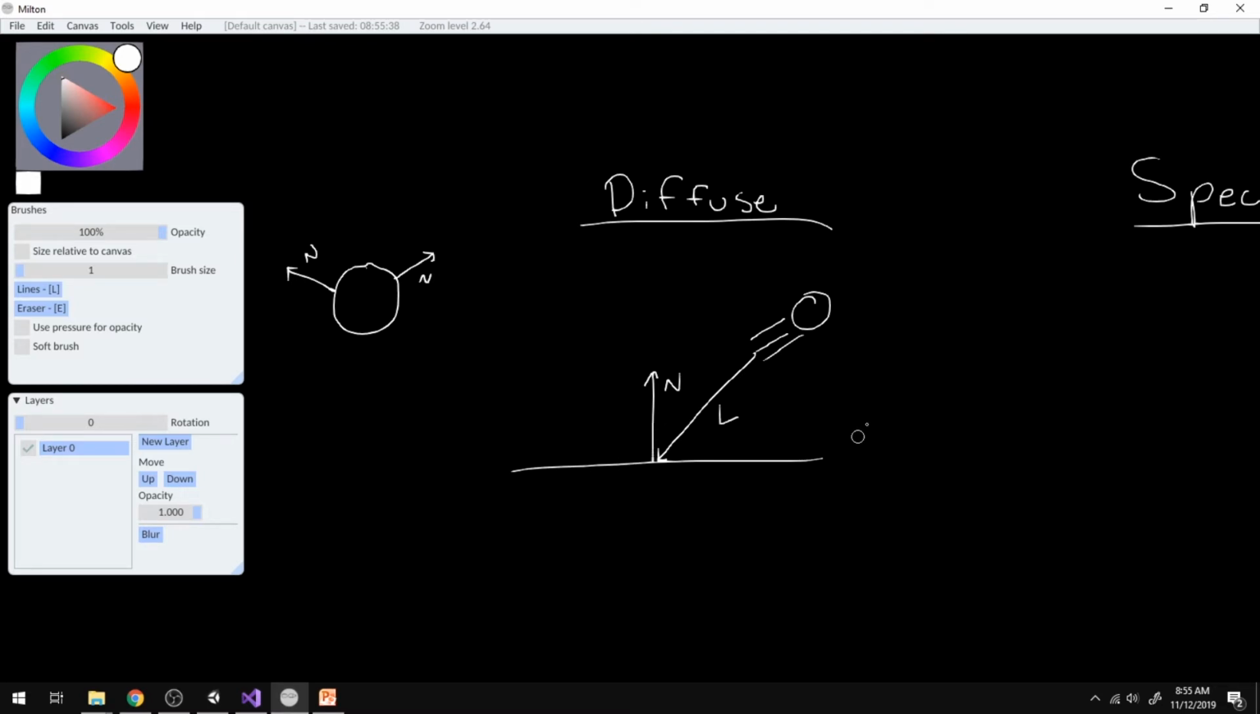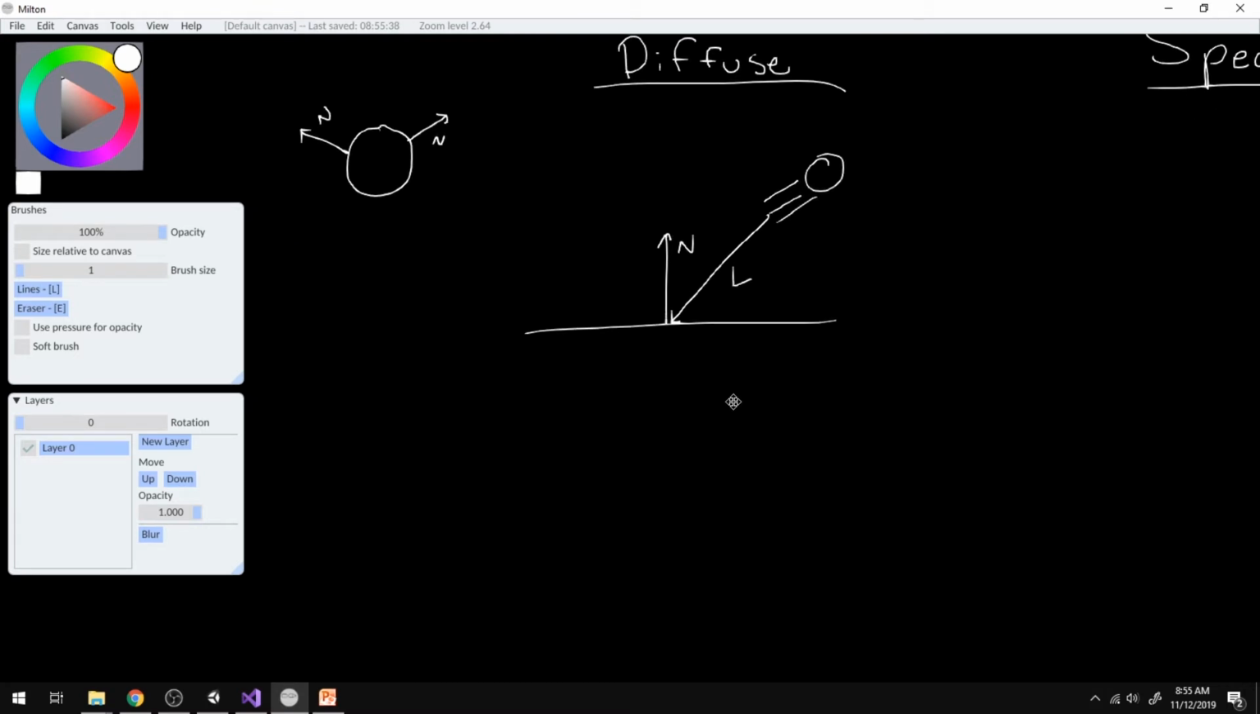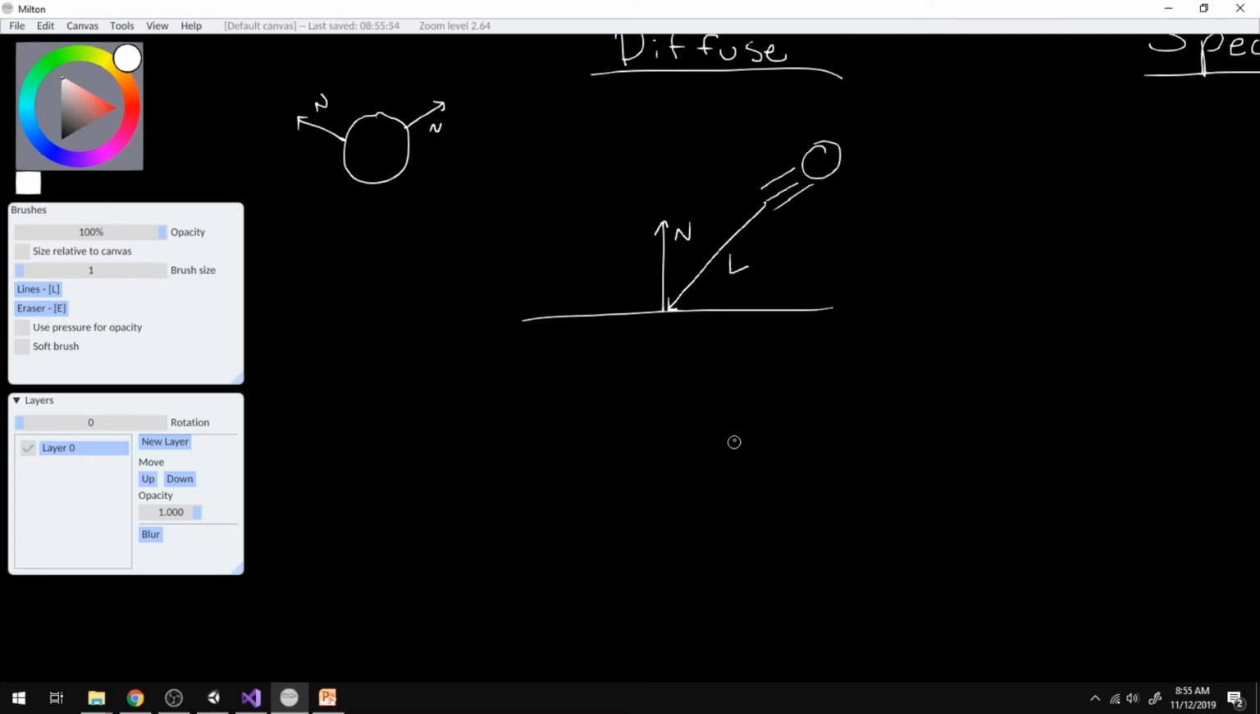What diffuse light is, when you see an object that's very rough, like concrete or rubber, anything that's not shiny, that's got a lot of diffuse light. When light hits an object, a percent of that light is scattered in a random direction. So when light hits the surface, the light will go off in every different direction. And that's diffuse light.